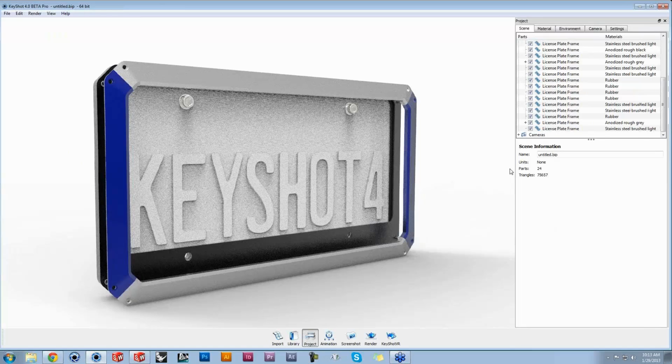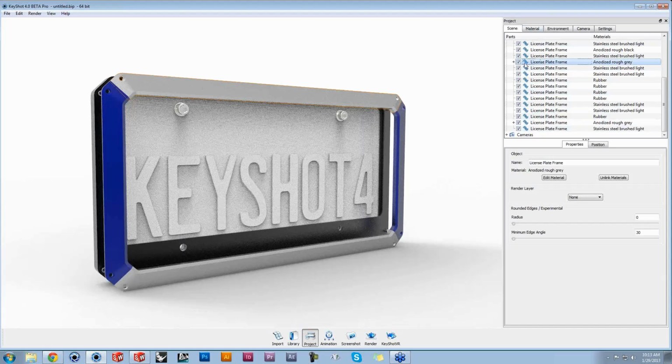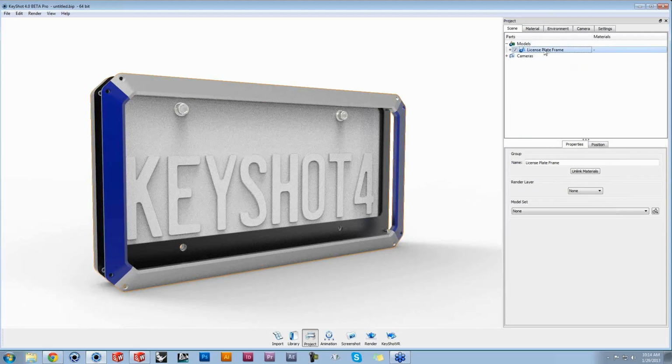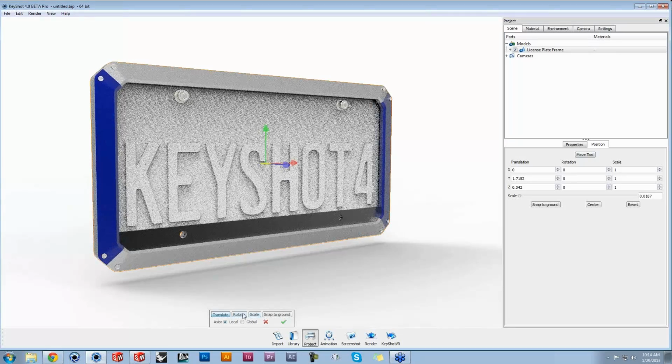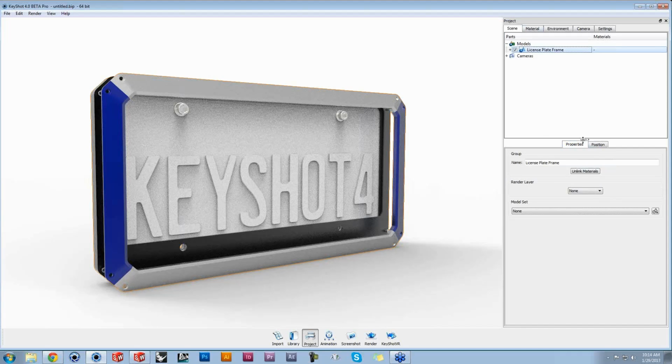So then let's look over here at our scene tab. If we collapse everything, we can see our license plate model, and we now have a properties and position tab. So position tab will give you your move tool if you want to translate, rotate, or scale. And we also have the absolute values. Now, in our Properties tab, here we can rename our group, our model.